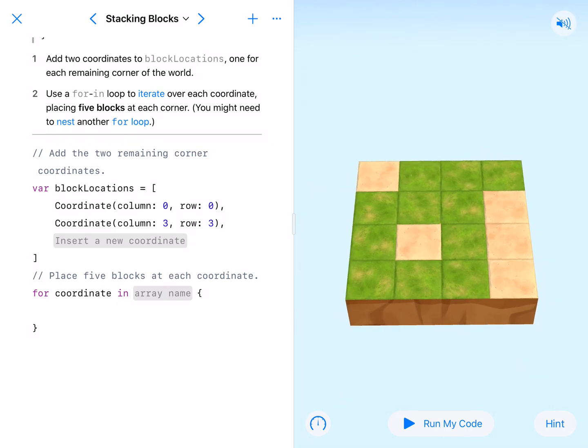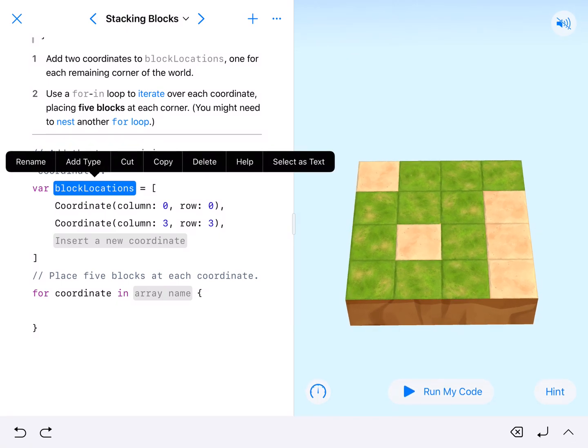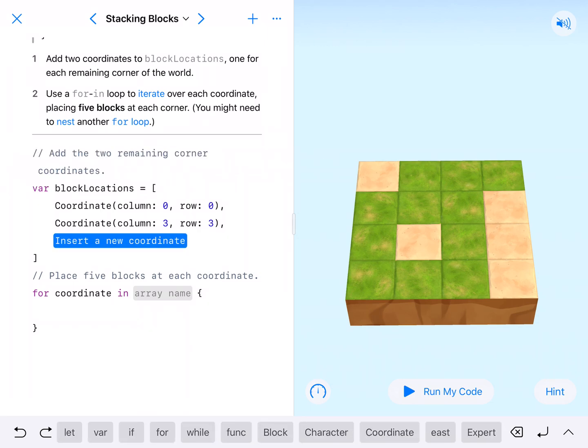So here's another way that we can deal with our arrays: we could have an array of specific coordinates. So we've got variable block locations, and that means it's a variable, so we want to be able to edit this and change this. So let's go ahead and take a look at what we've got.